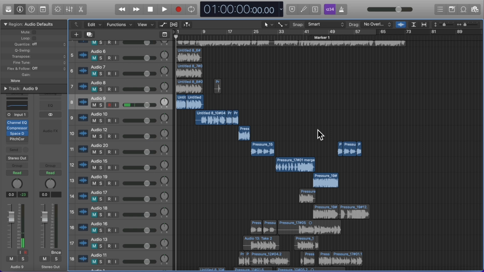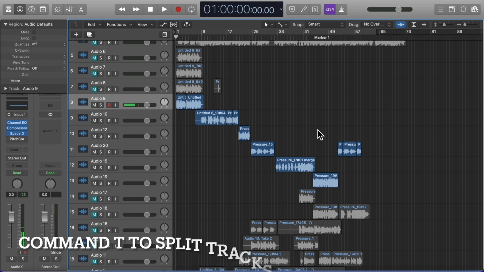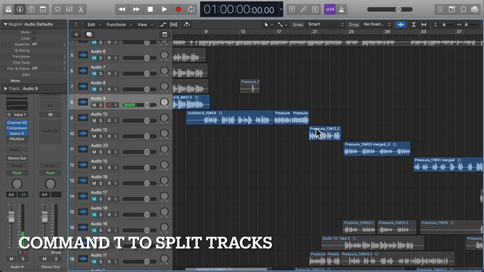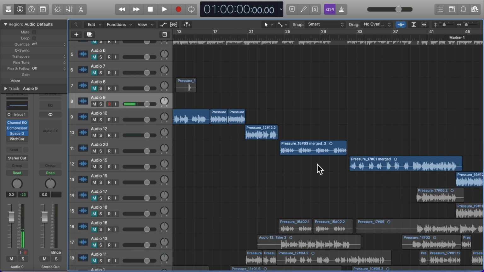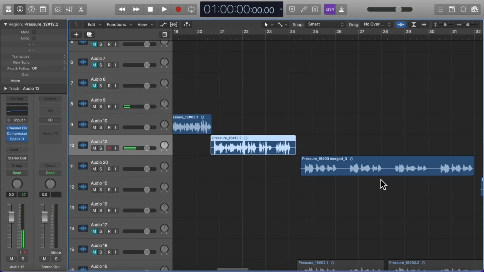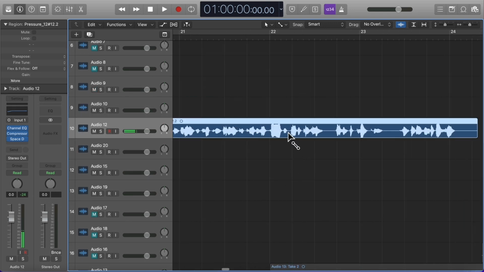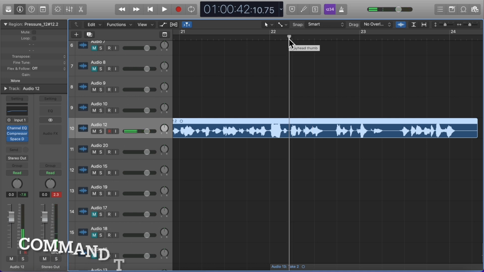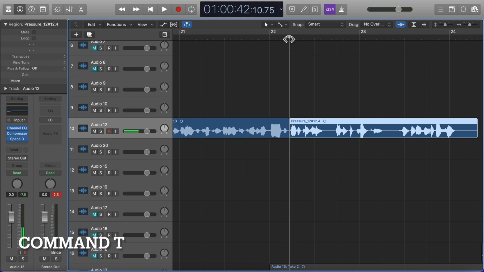Now the next one we're going to get into is Command T, and Command T will basically split up a track. So for example, we'll look at this track number 12. Let's say you wanted to split up in between these items and you didn't know how to use the tools or just wanted it to be quicker. You can move your playhead and then you go Command T, and that breaks up the track into two.